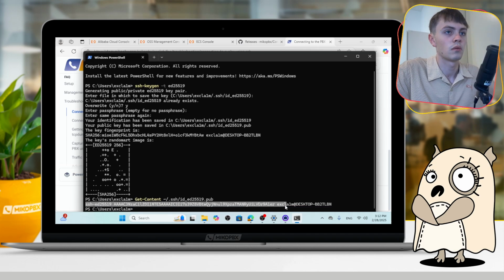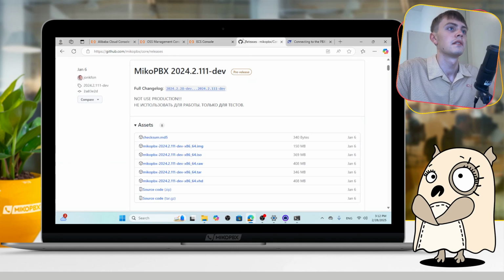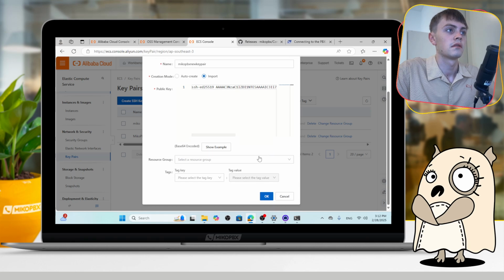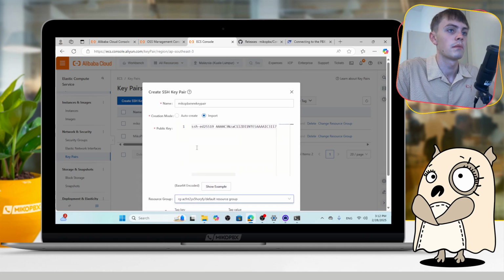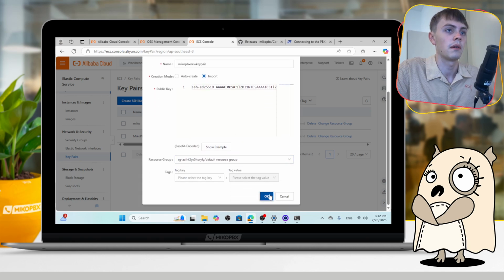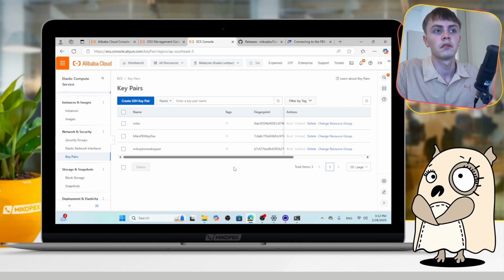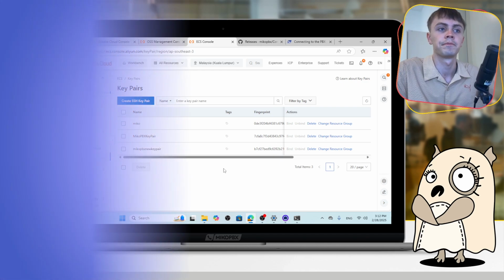Okay, after that we should copy our public key and paste it here in the ECS console. Alright, then we should choose our resource group and click OK. Alright, and for now we are ready for the final step inside Alibaba Cloud. We will create our virtual machine.